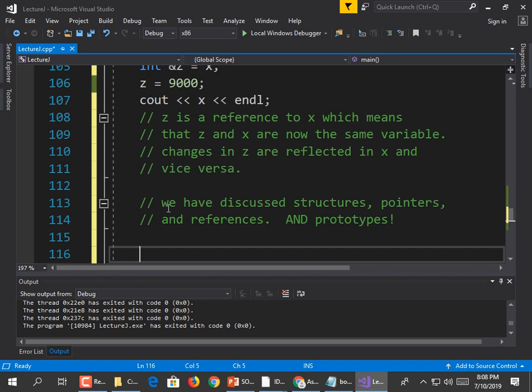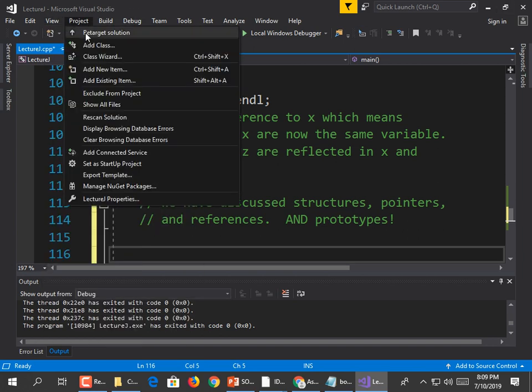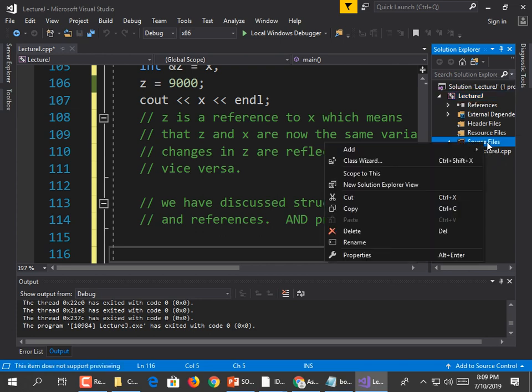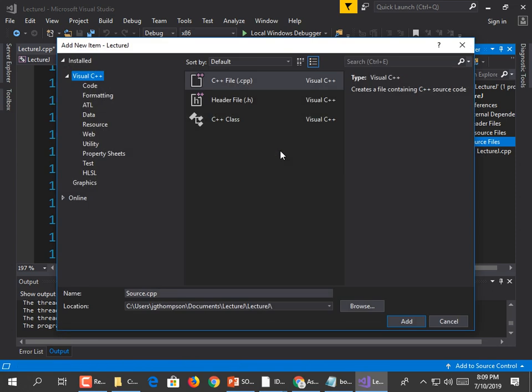So we need to go and create a header file. So we're just going to go back to our Solution Explorer, View, Solution Explorer. You didn't close yours like I did. Right-click on Source Files and do Add New Item. But instead of a C++ file, choose Header File.